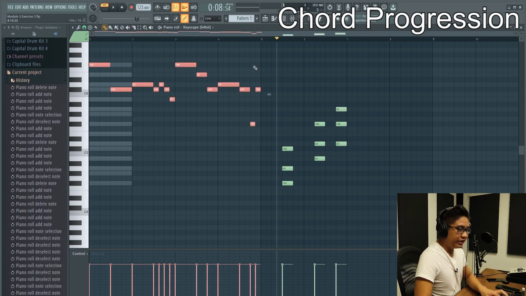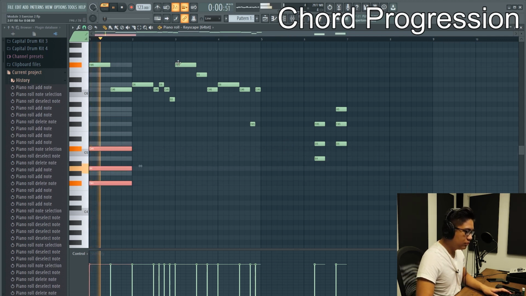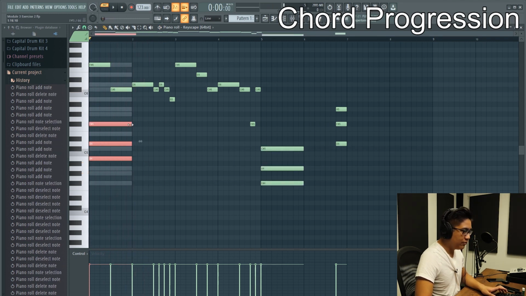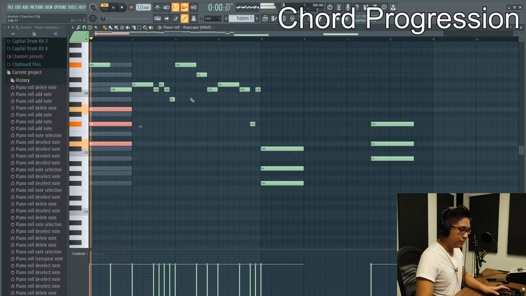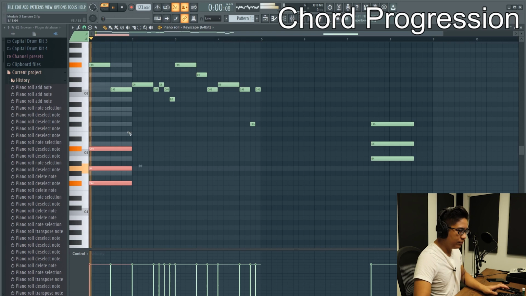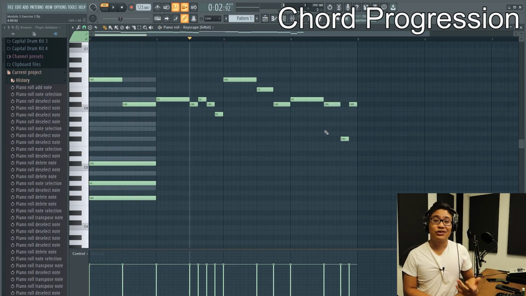I'm going to move this up an octave to give space for my chords, so let's listen to the minor 1 first. That sounds good. Let's try out the minor 4. That sounds nice too. Let's try out the major 6. Okay, I don't like the major 6 because I want it to be a very dark sounding sample, so I'm going to use the minor 1. And you're pretty much going to repeat this process for the rest of your melody.